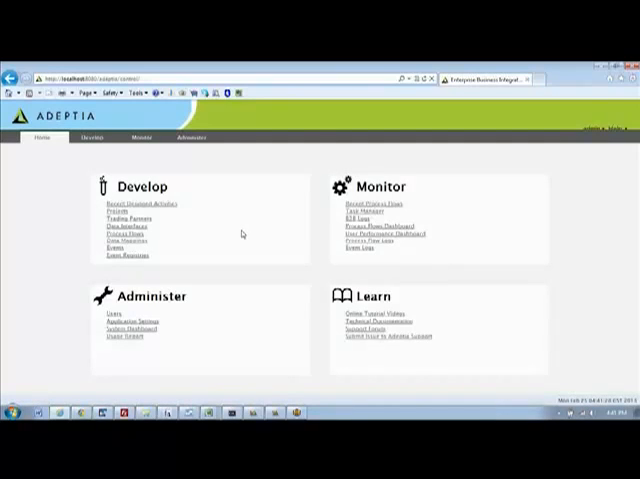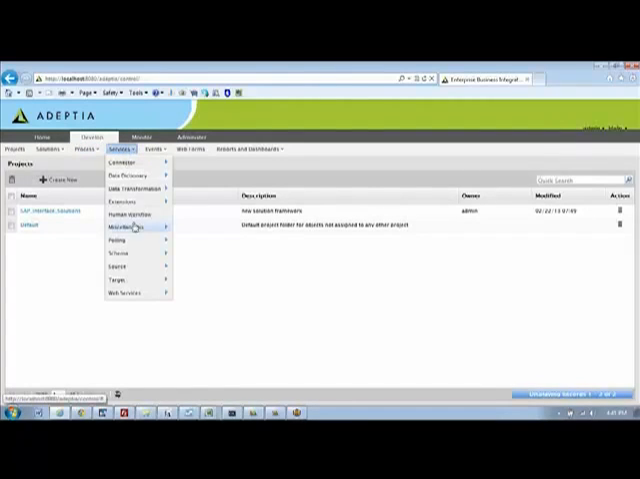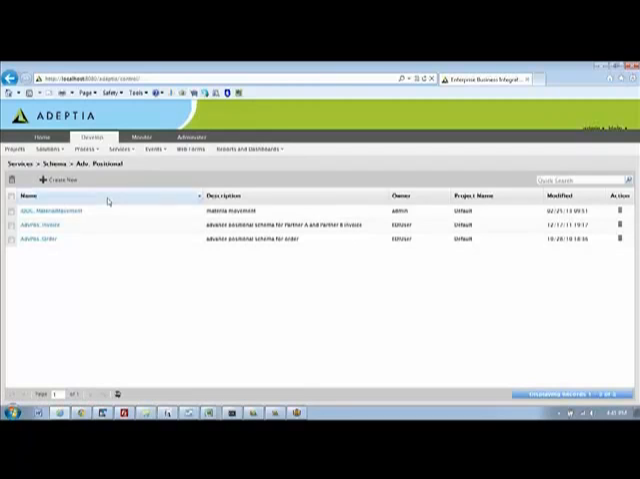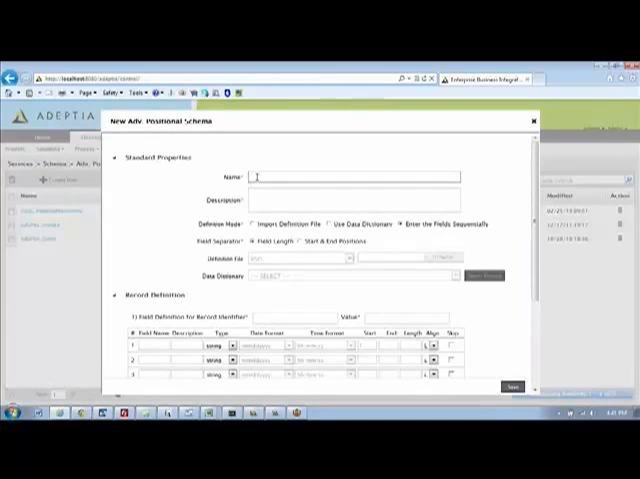Now, in this particular interface that you're looking at, we'll first go in and develop our process flow. The process flow will contain multiple activities. The first activity that we will set up is, let's suppose, the iDoc activity. So here we will go to Schema under Develop, and let's create a new iDoc schema.